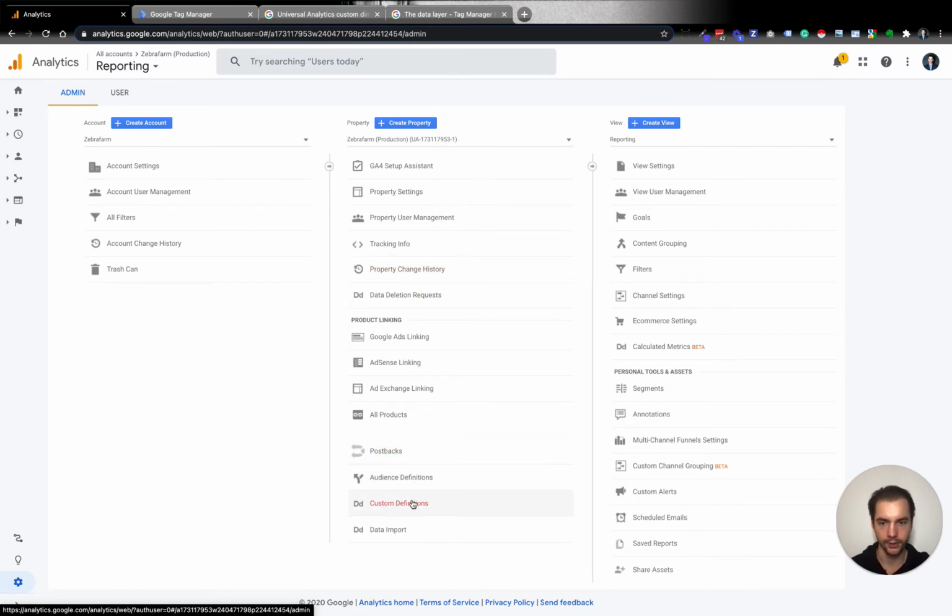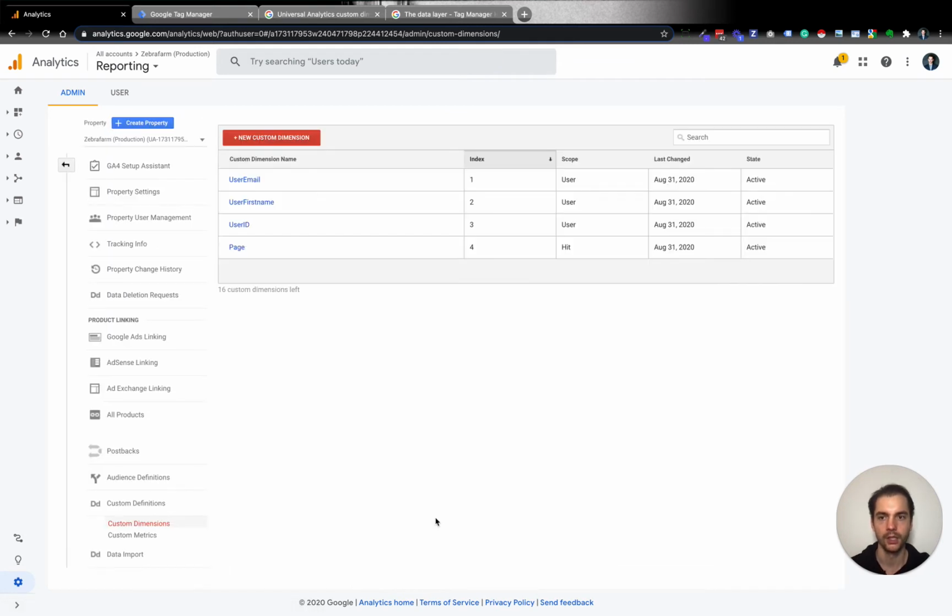The way you can do this is in the admin panel, and then go into your property, go all the way down to custom definitions, and then hit custom dimensions. So I added 4 custom dimensions to our analytics property. One of them is the user email, the other one is the user first name. With those two I often create email lists for a particular segment of our users.